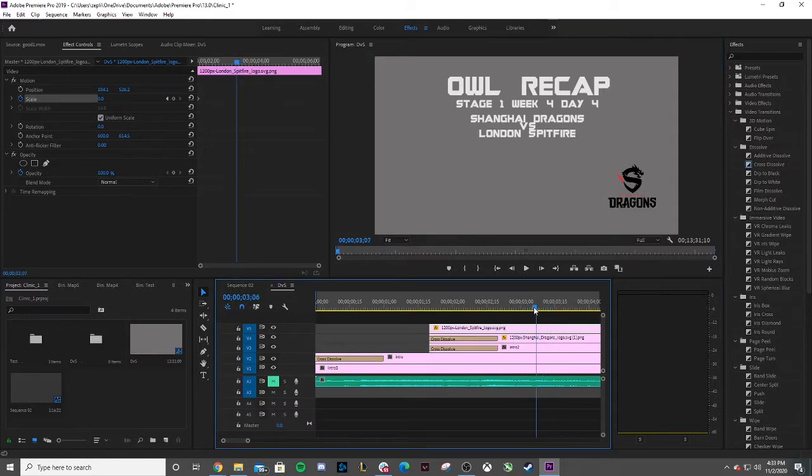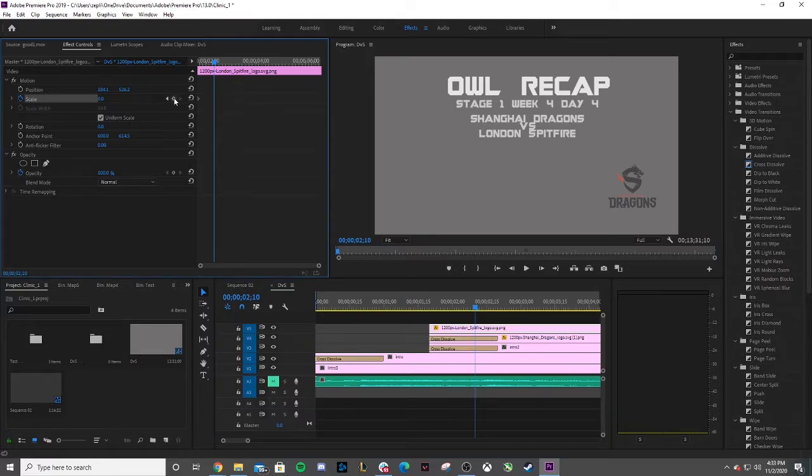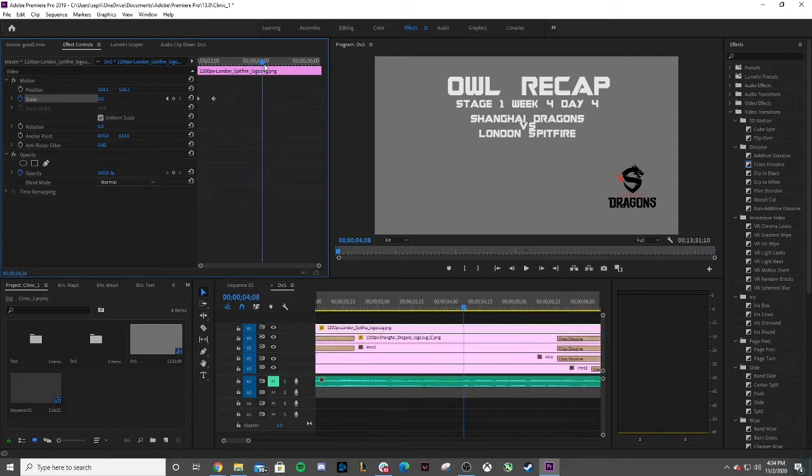Let's say right around here when the Shanghai Dragons logo starts to come in, I want my London Spitfire logo to kind of burst into existence. So I'm going to record one more keyframe. You'll notice I put a keyframe here, this kind of diamond. If I press this button, it just recorded another keyframe for the scale being 0. So the scale is going to start at 0 for this video, stay at 0 until this moment, and then by this time it's going to get to about this size.